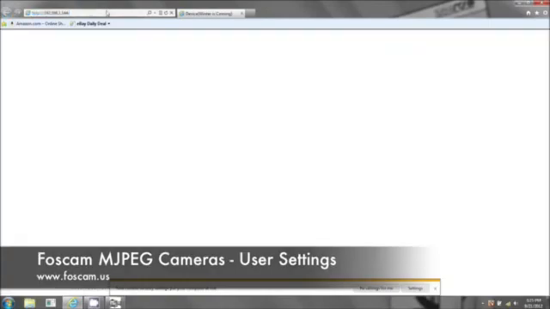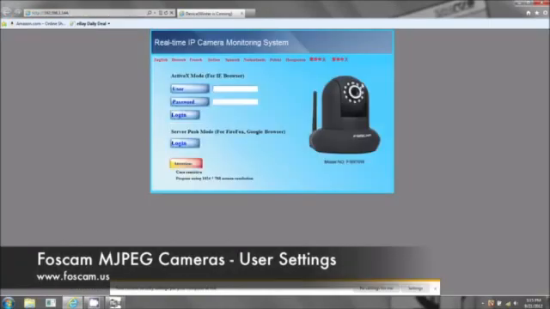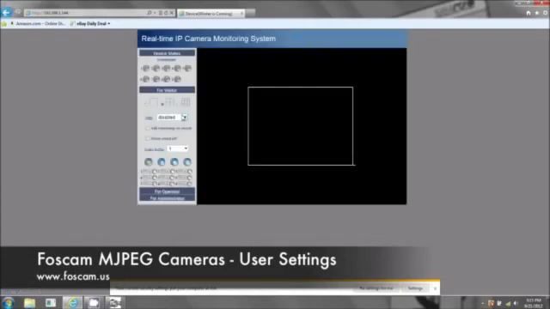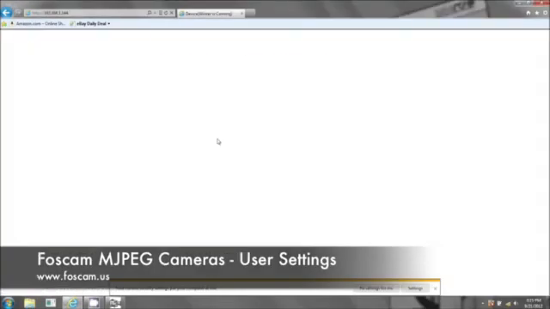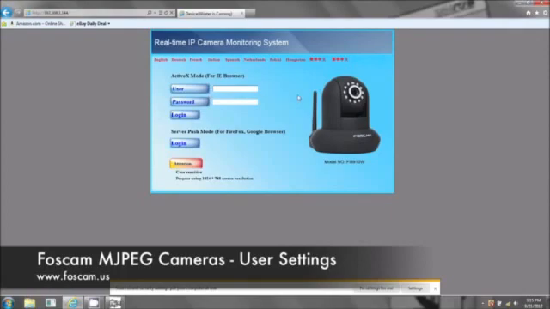So let's give this a go now for logging in. So let's just try admin, password blank. Okay, this should not work. Okay, excellent. Failed to connect to the device. Incorrect user. That's what we want because we changed it. So let's put in the correct username and password.